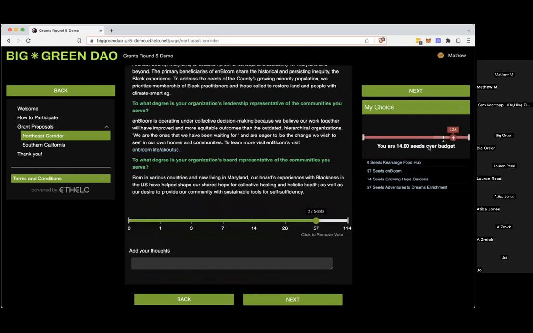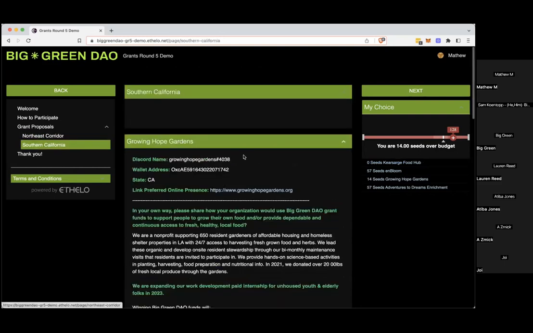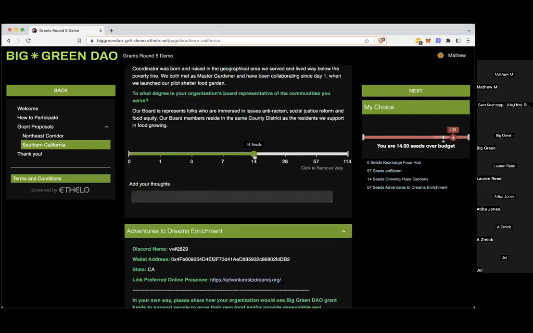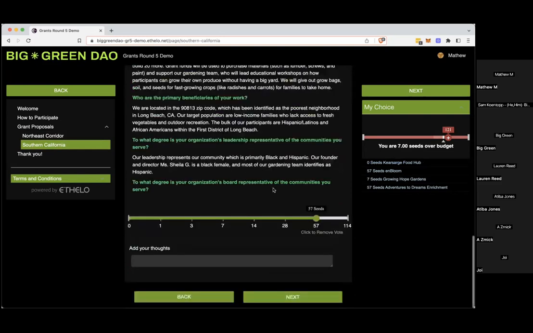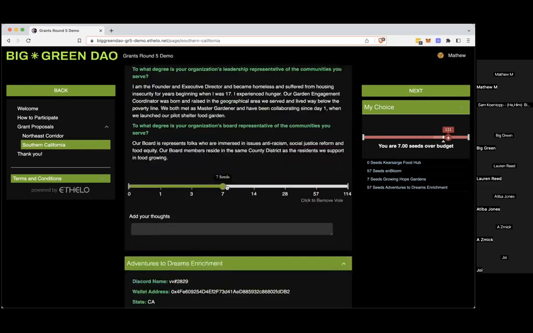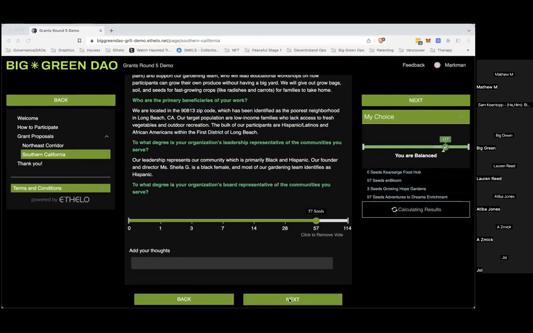In this case, I'm over budget. Now I have a little leeway in each area. So I want to keep my support for that organization. So I'm going to try to get myself back within my budget. I've lowered that seed by 7. I'm still slightly over. So I'm going to lower a little bit more. And now my budget is balanced. You can hit next to move to the final page.